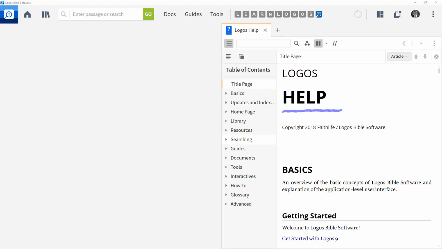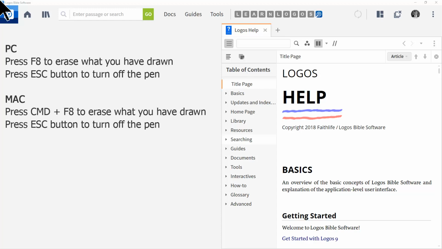As you can see, Logos has converted the mouse icon into a crayon, and I'm drawing a purple bluish line. Using the scroll button on my mouse, I was able to change the color to red. By left-clicking and dragging my mouse, I'm able now to draw a red line. For the PC, press F8 to erase what you have drawn, and then press the Escape button to turn off the pen. For the Mac, you'll need to press Command F8 to erase what you've drawn, and then also press the Escape button to turn off the pen.